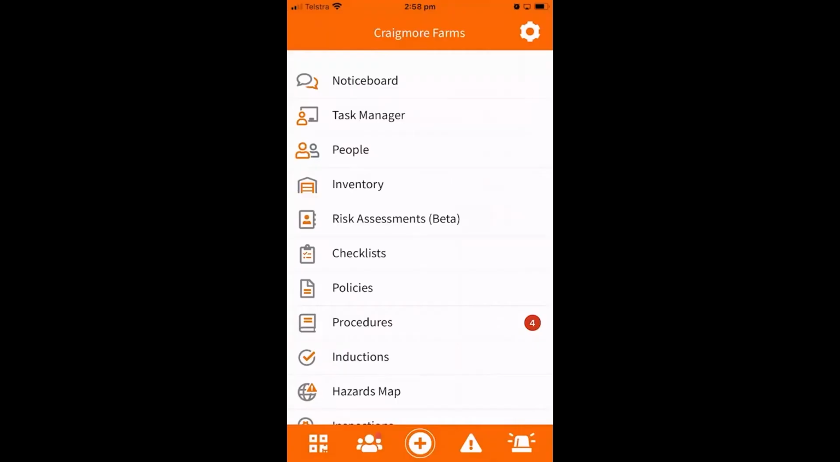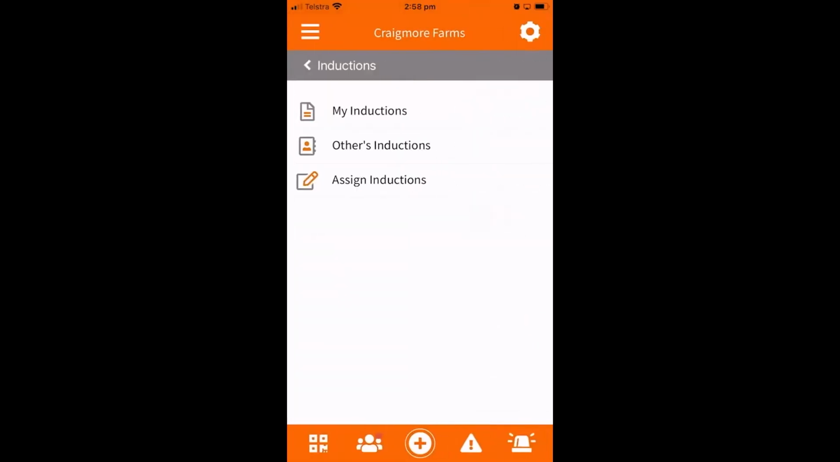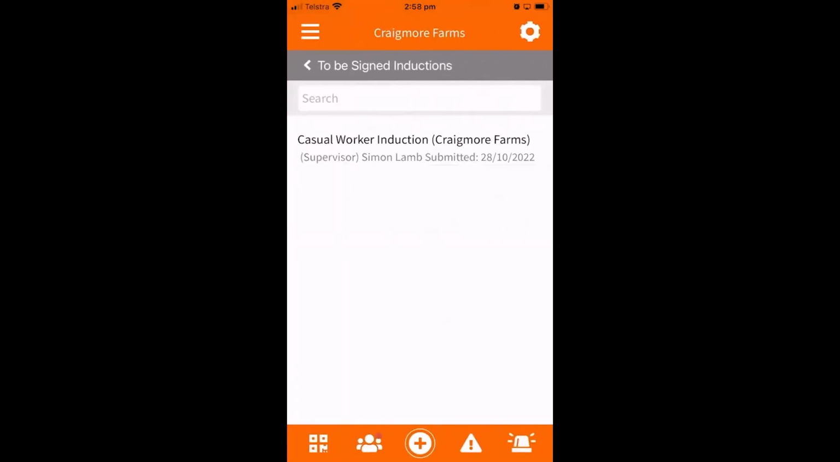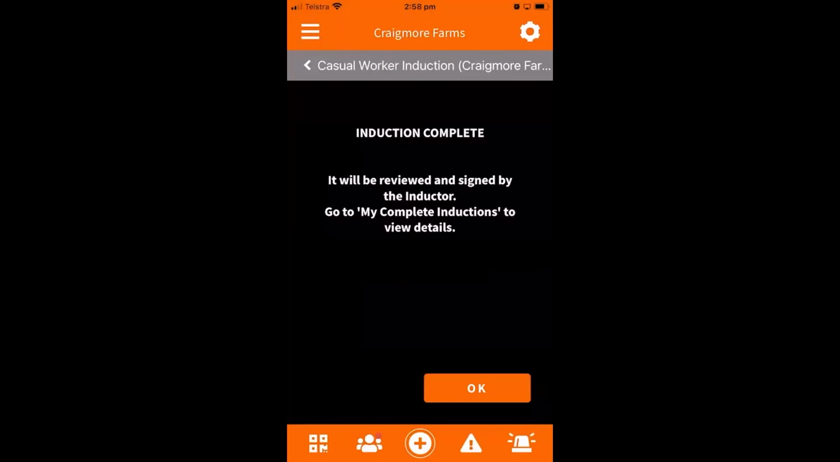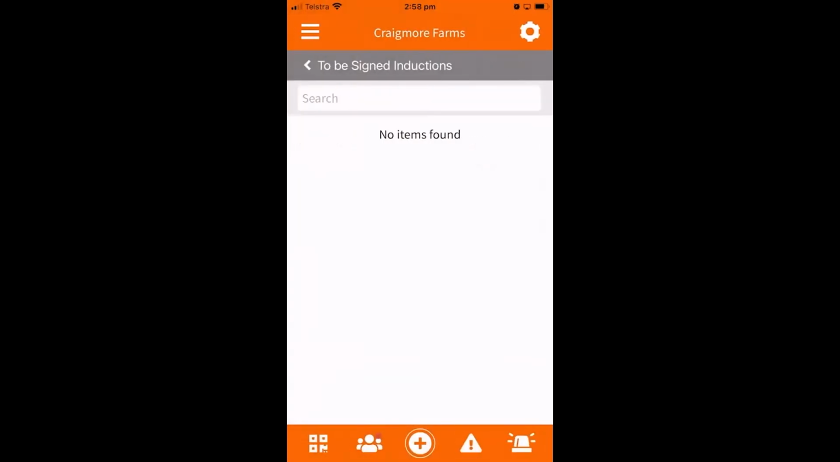So I'm now back on the app. I click on inductions once again, my inductions, and to be signed. And the induction is now waiting here for me to sign it. So I can now sign the induction and click complete induction. So that induction has now been sent to the inductor's list of inductions to be signed off. The inductor has also received an alert to say that the induction is there ready to be signed off.